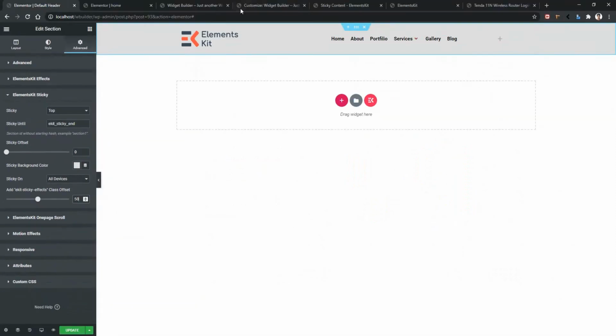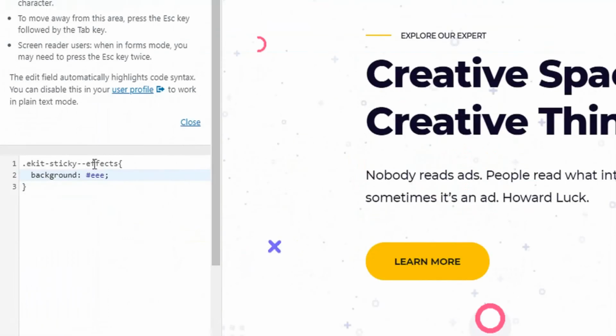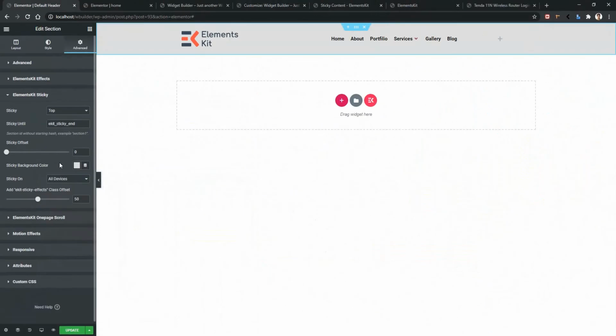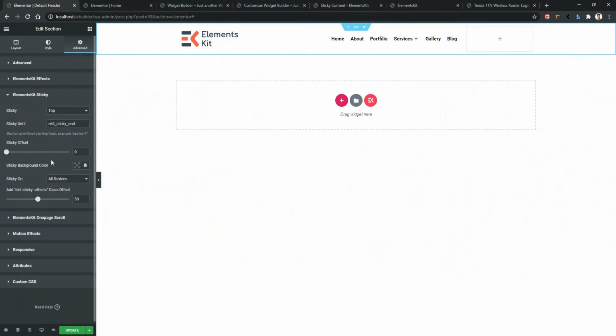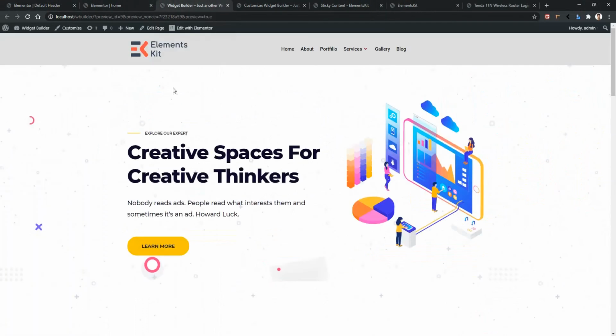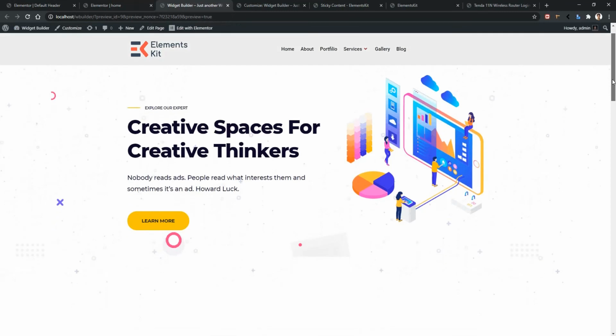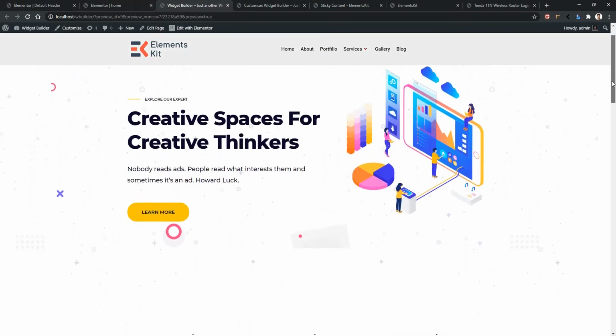In my example, I have used the class ekit sticky effects and I made the background color a little bit gray. And to use it, I'm going to remove the background color from here, because what I want is that when I scroll down to 50 pixels, a background color will be added through this class. Click on update and now go to the front page and refresh the page. And there you can see this header part is still transparent, but when I scroll down to 50 pixels, my background color is being applied now.